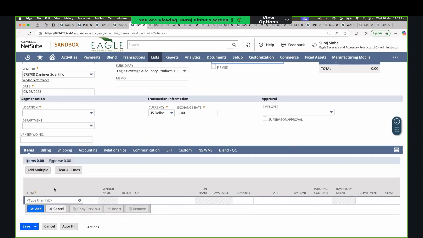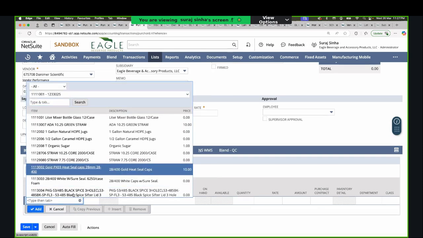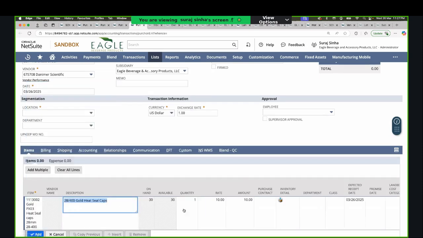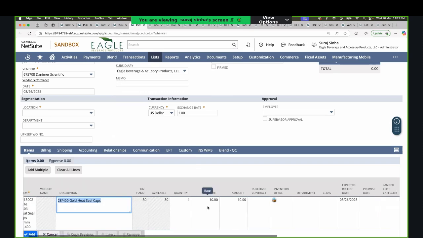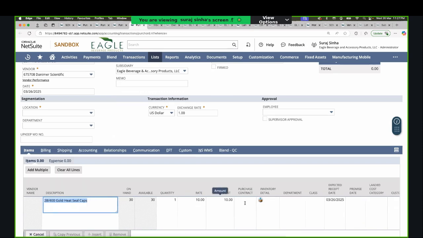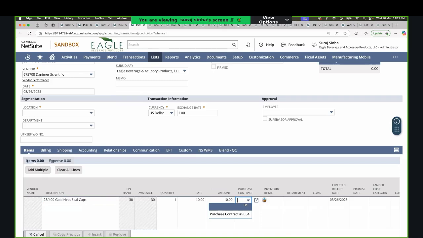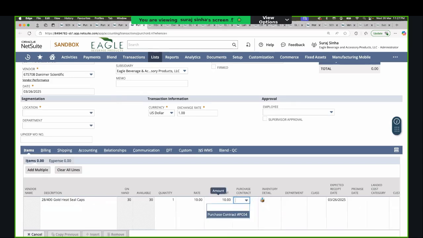Okay. And at the item section, I can choose that item here as well. Let me see this. This is the one. And on the item line, I have the option to select the purchase contract. So all the purchase contracts will be available for this vendor, and I can choose out of the list the specific purchase contract for this vendor.